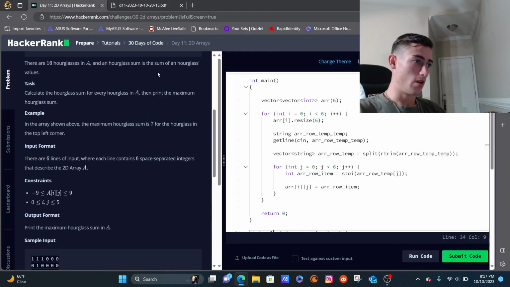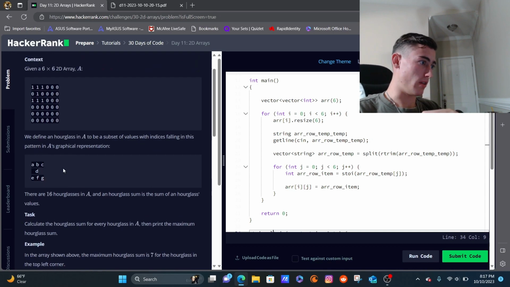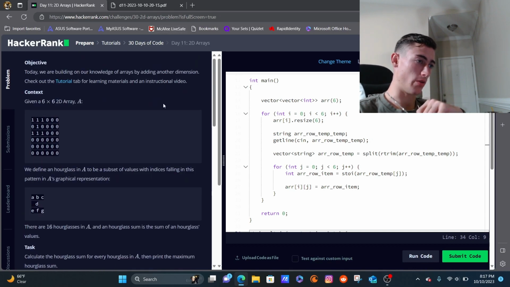Okay, so we are on day 11. We're dealing with 2D arrays. A 2D array is an array within an array, essentially. Thus far, we've seen arrays printed horizontally. A 2D array would be a vertical array, and the second dimension, the nested array, the array within the array, would be the horizontal array that is stored within the indices of the vertical array.